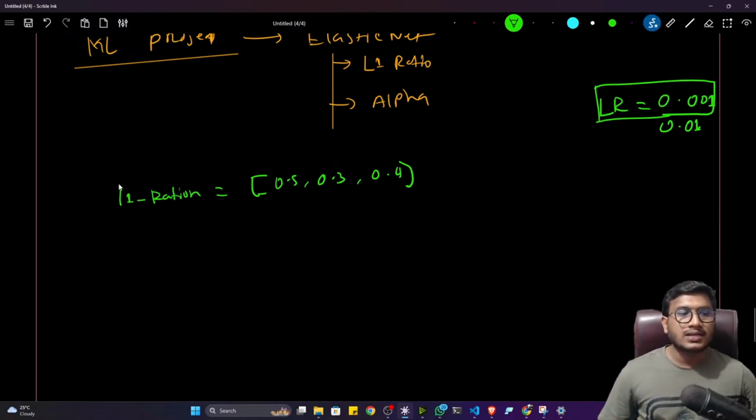Now let's say as a data scientist, you selected some of the parameters. Let's say L1 ratio, you selected these parameters: 0.5, 0.3, 0.4. In between, some of the parameters will give you good performance, but you are not sure which one will give you the good performance.